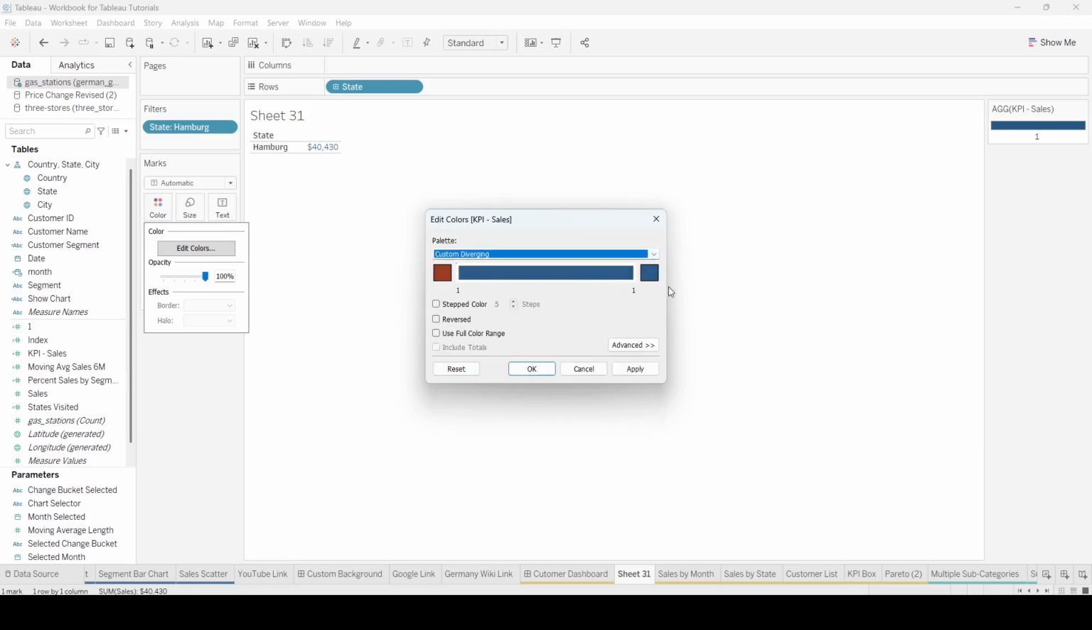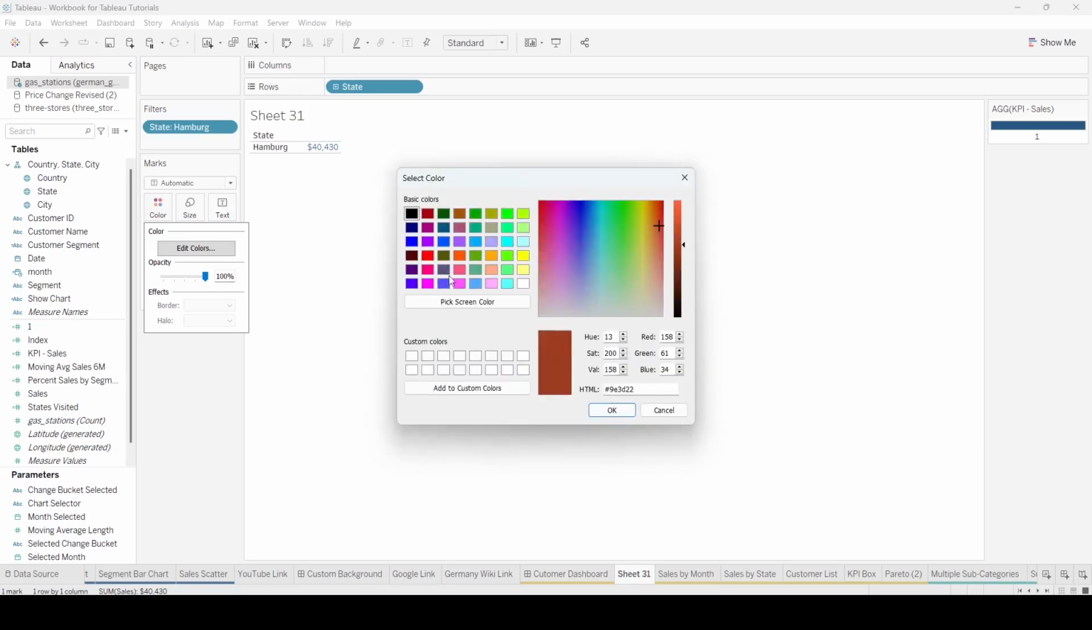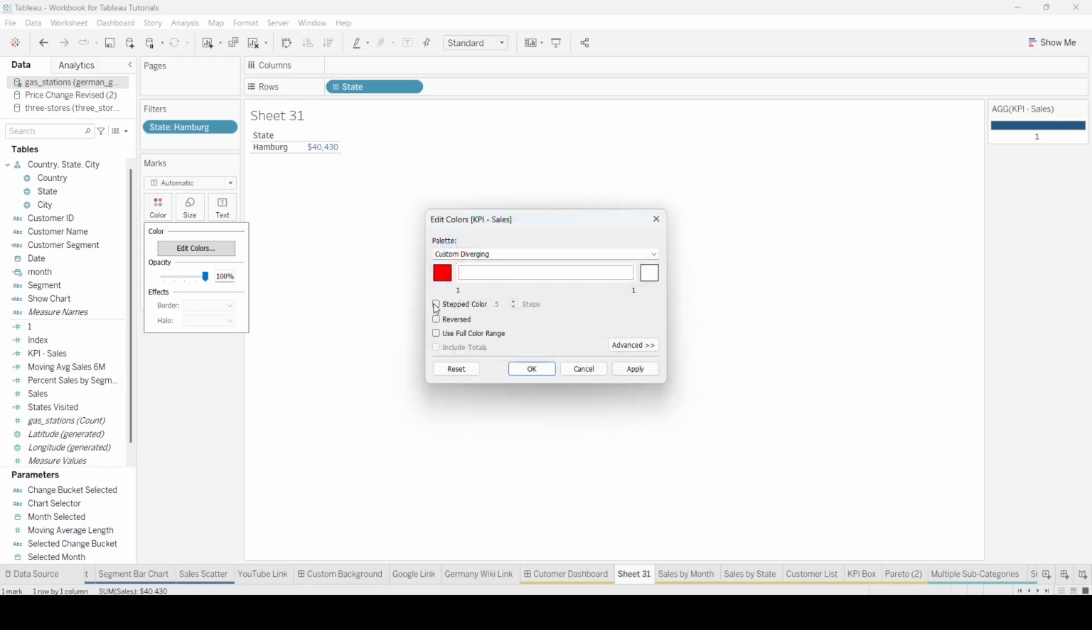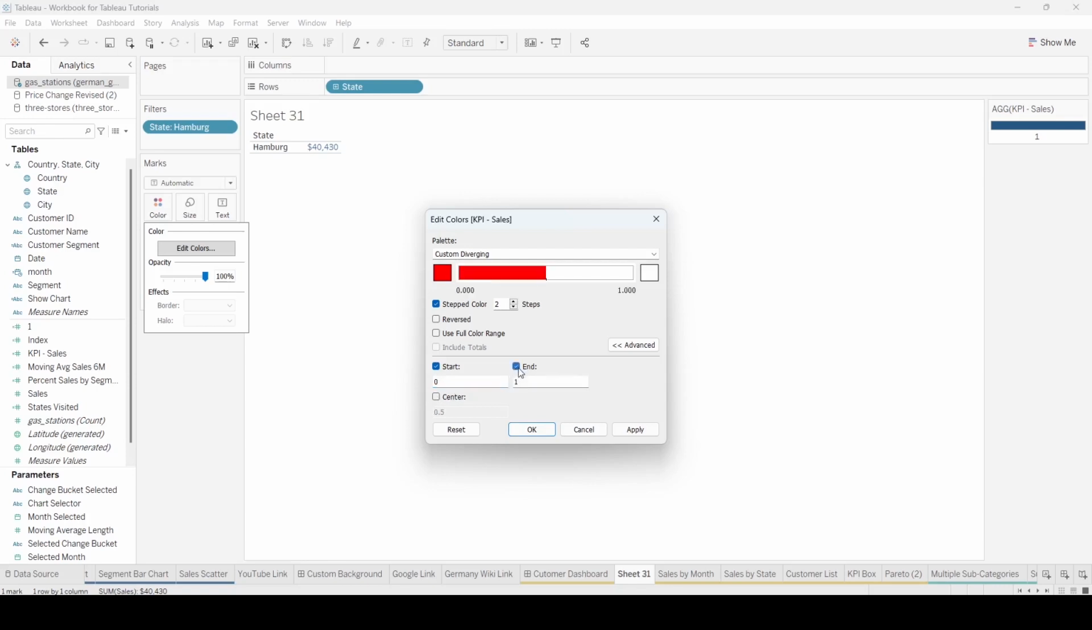It'll give you two options. You want it to be red if it's below 30,000 and white if it's above 30,000. And then I go to stepped colors and I make this 2, so you only have 2 options. And then I go to advanced and you can see that this is 1. You want to change that to 0 or whatever your bottom number is. Maybe it's anything below whatever, 100 or whatever. And then I make the end equals 1.